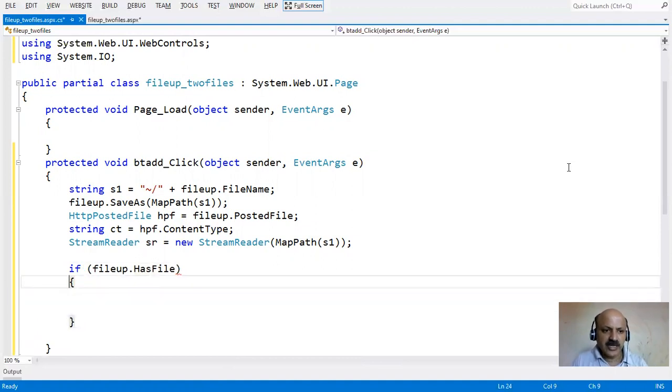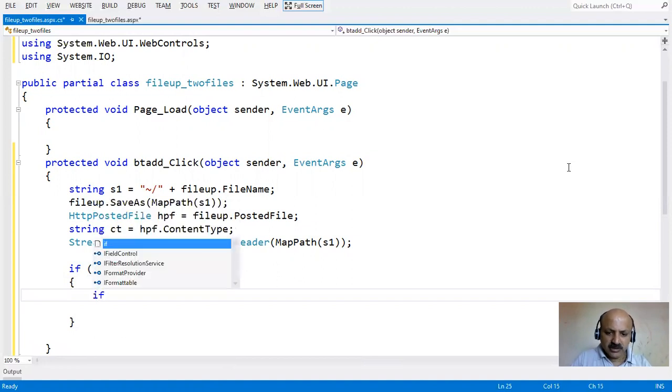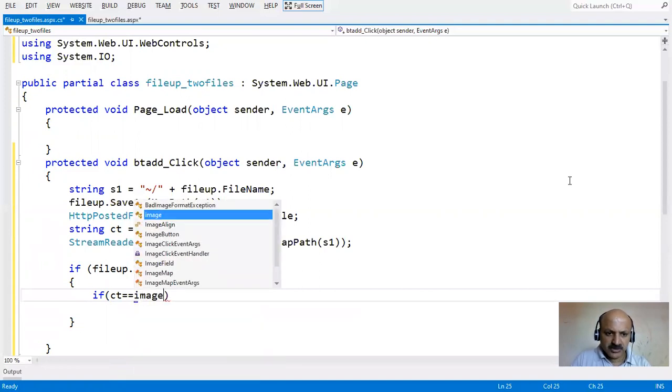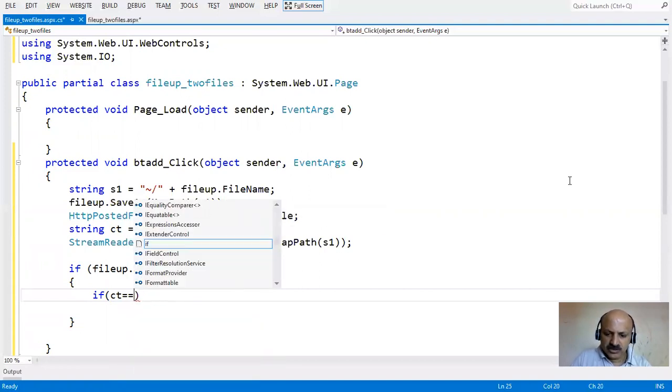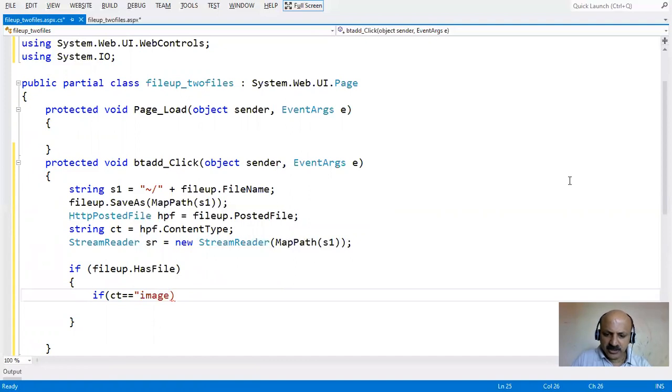So here we directly use the if condition, and next we check the extension type of the file, which is known as the content type. So we write ct equal equal, and in double quotes we provide image/jpeg. That time the extension is an image file.